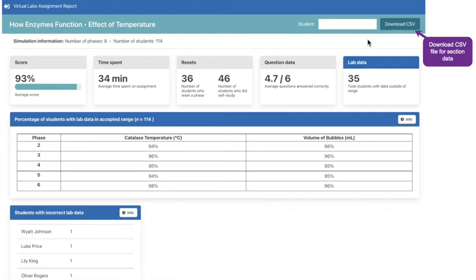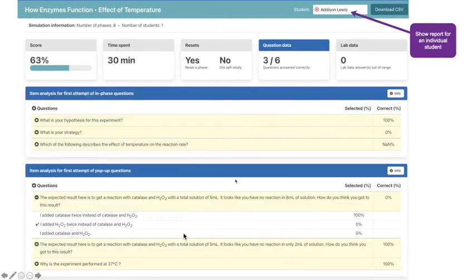But then also here on screen, some of the data that I like is you can see the phase and also the percentage of students with lab data that are within the accepted range. You can see those percentages, which is, again, really helpful. And then down here at the bottom left, I can see listed out my students that have incorrect lab data. And what that's going to do is I can actually type their names in here up at the top right where you see student colon.